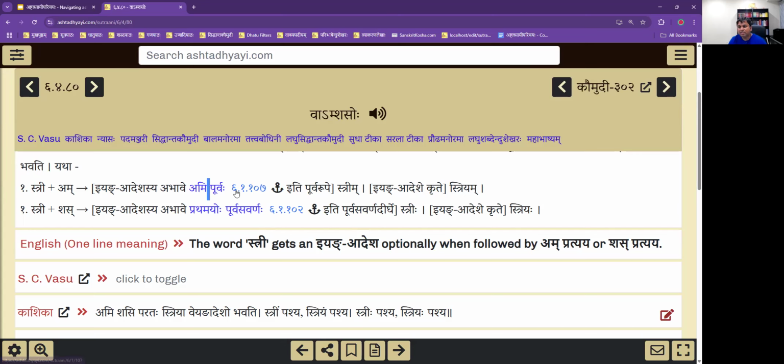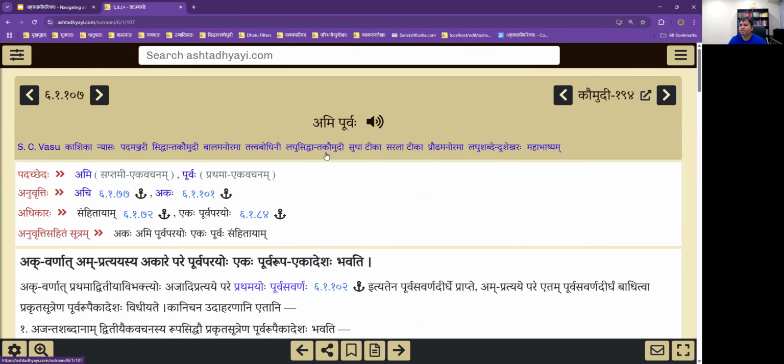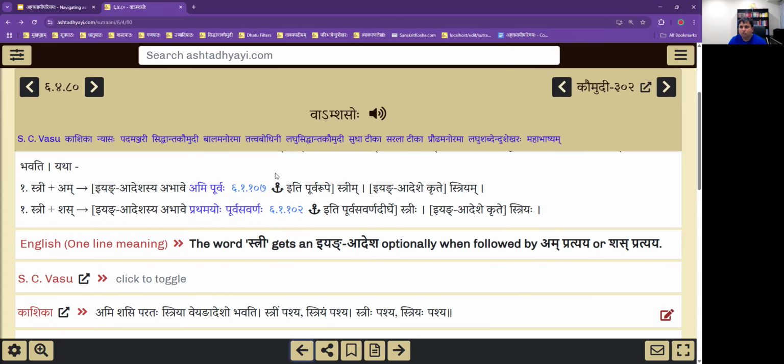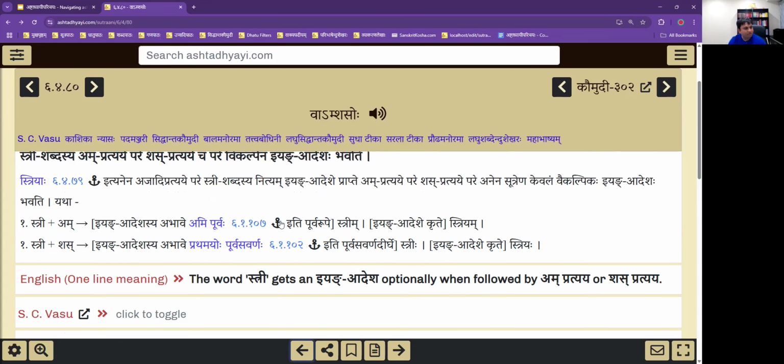The number 61107, if you click this number, it will take you to the sutra page of Ami Purvaha. So just click on 61107 and it will take you to Ami Purvaha. Let's go back to Vamsha Soho because I want to show what this third button is.